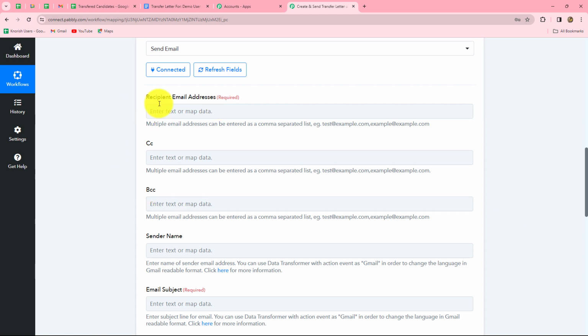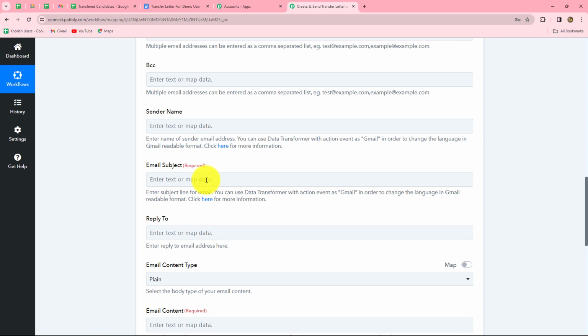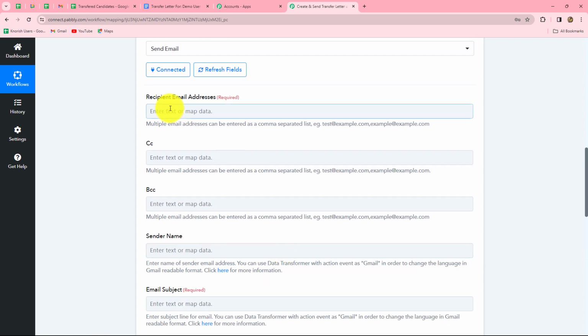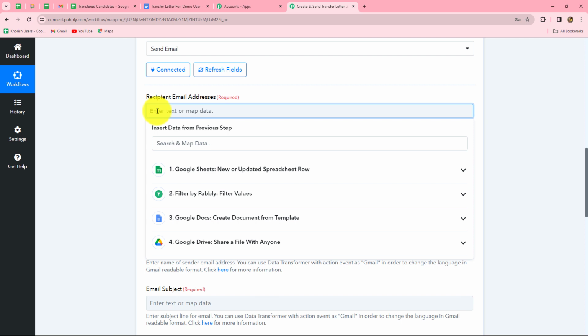So let's move further. Here we have to enter the recipient email address, sender name, email subject, etc. First of all, let us enter the recipient email address, to. So here in this field, we have to enter the email address of the recipient to whom we want to send this email.